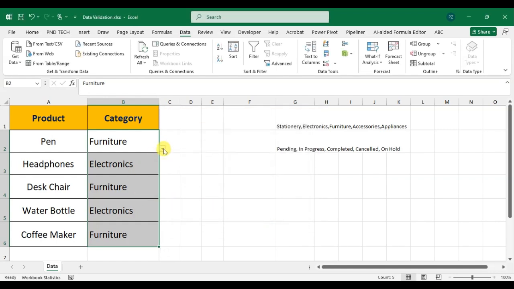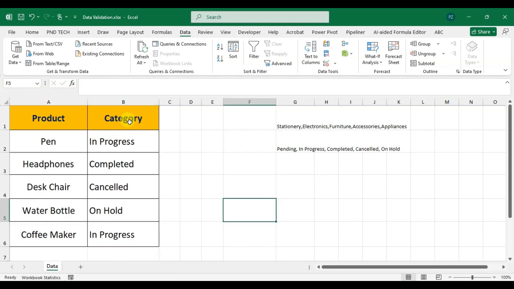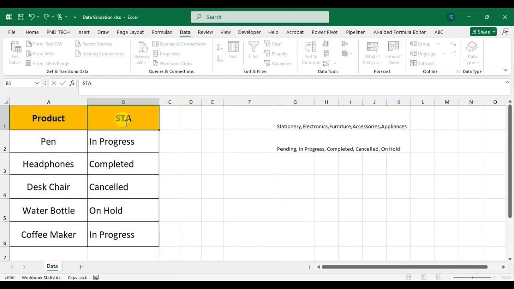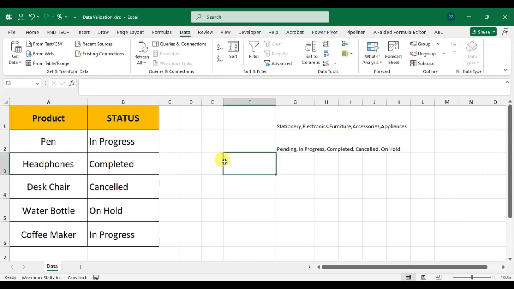And that's it. When you click on this drop down arrow, you can see the new list is showing: in progress, completed, cancelled, on hold, in progress. So this is the new list. So this is the way you can edit your data validation in Excel.